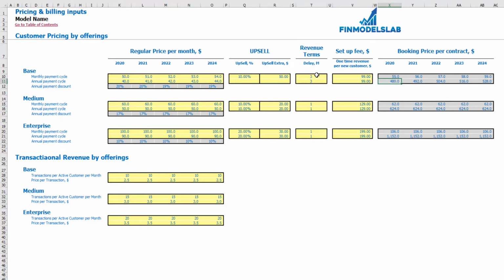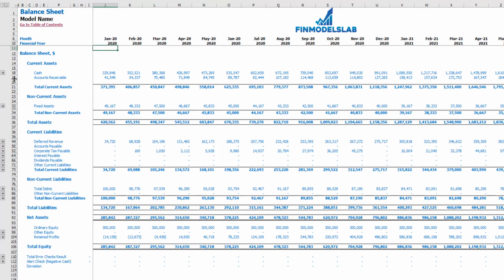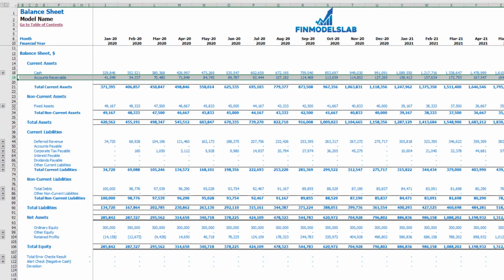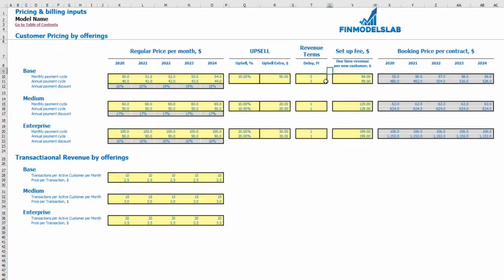Additionally, you are able to input the revenue terms, which is revenue payment delay, which will drive the account receivable part in your balance sheet here. So you have here the drop down, starting from 0 to 12 months of revenue delay. If you don't need any revenue delay, just input 0.